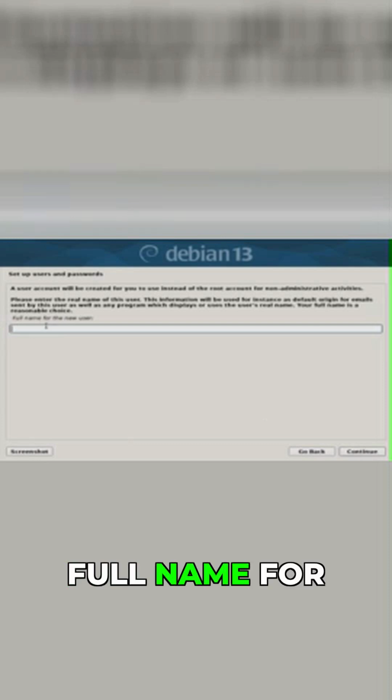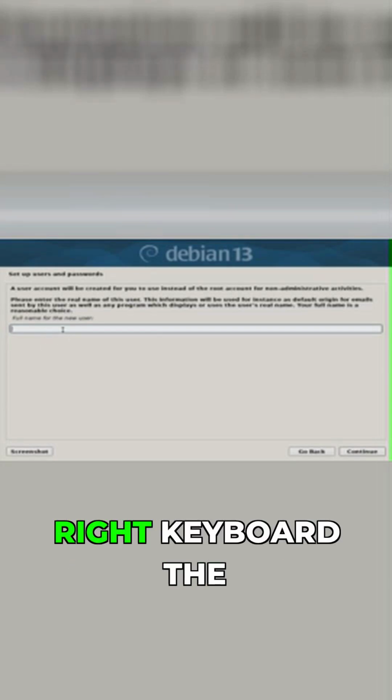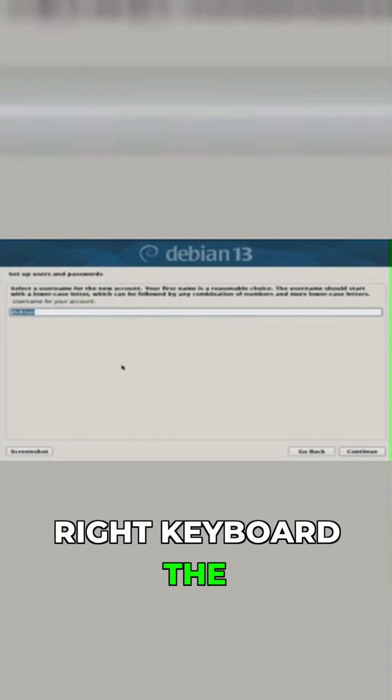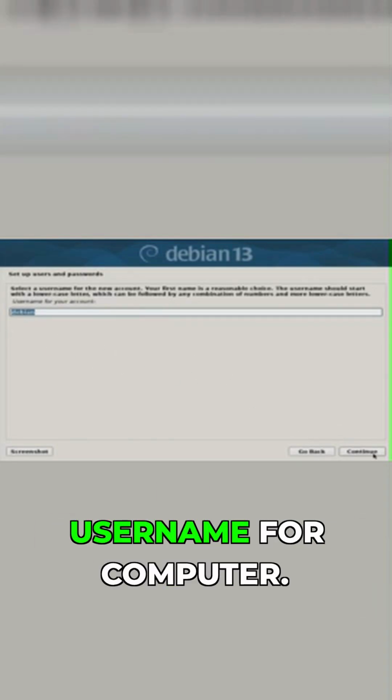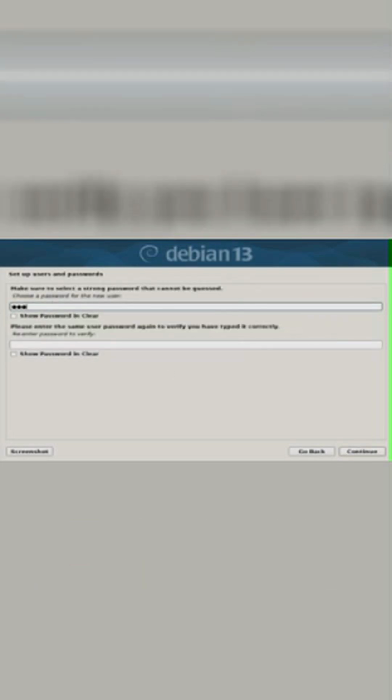So let's move on. Full name for the new user, I'm going to call it Debian because I don't want to get confused if I type with the right keyboard. The username for the computer, I'll leave it the same. Here's a new password.